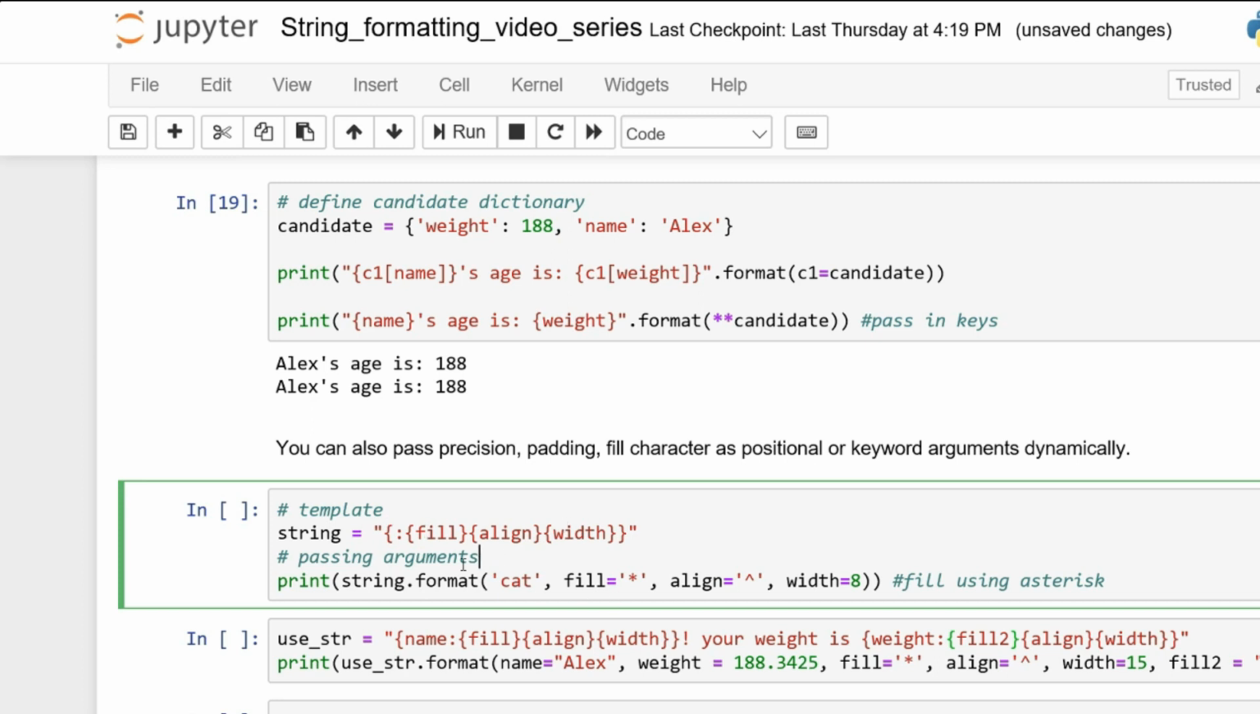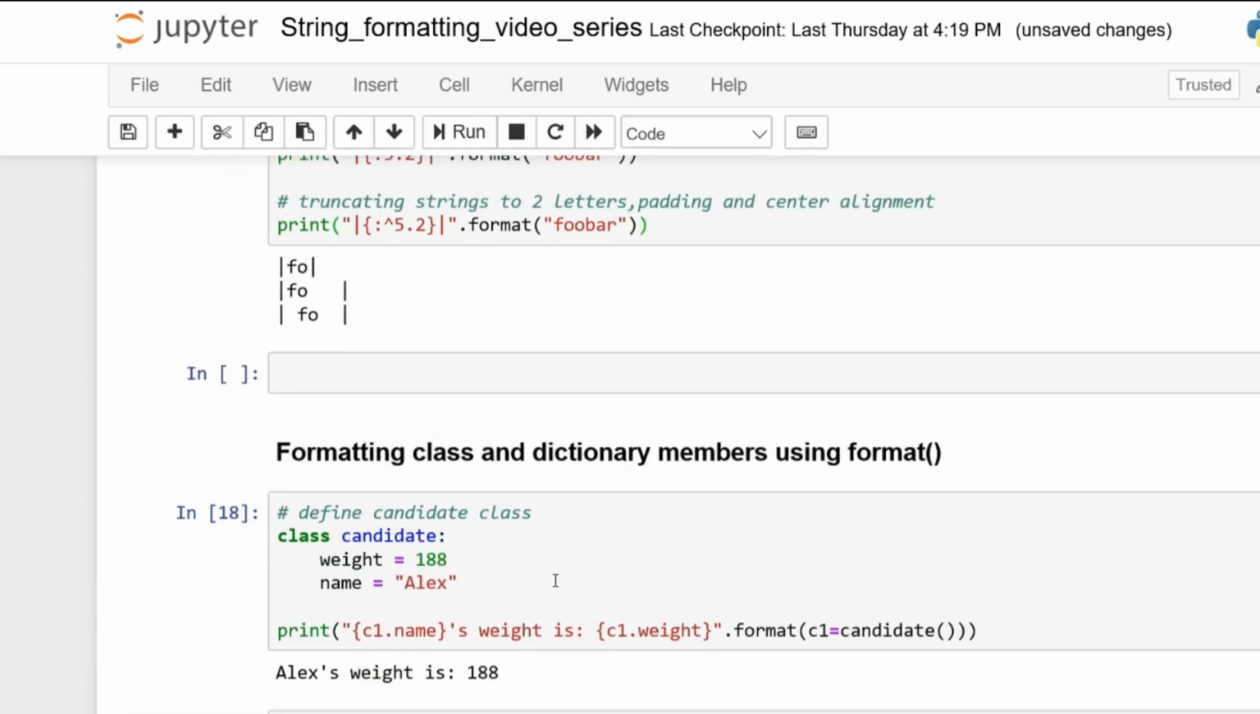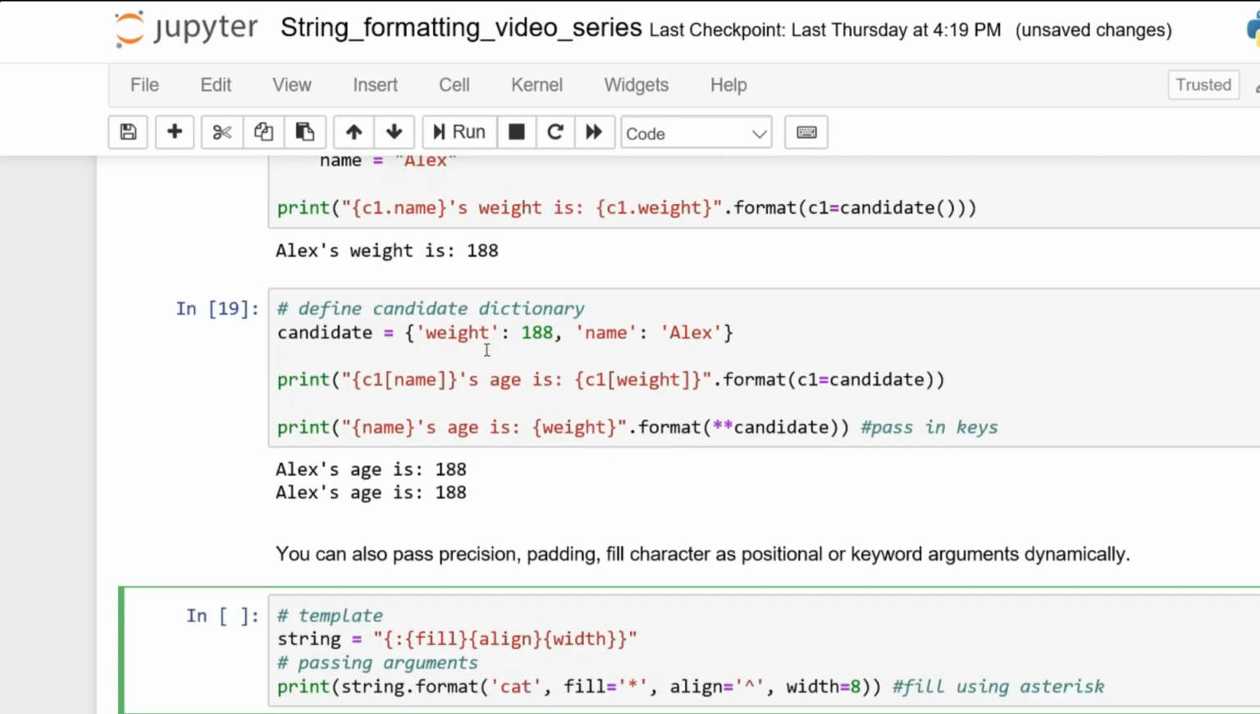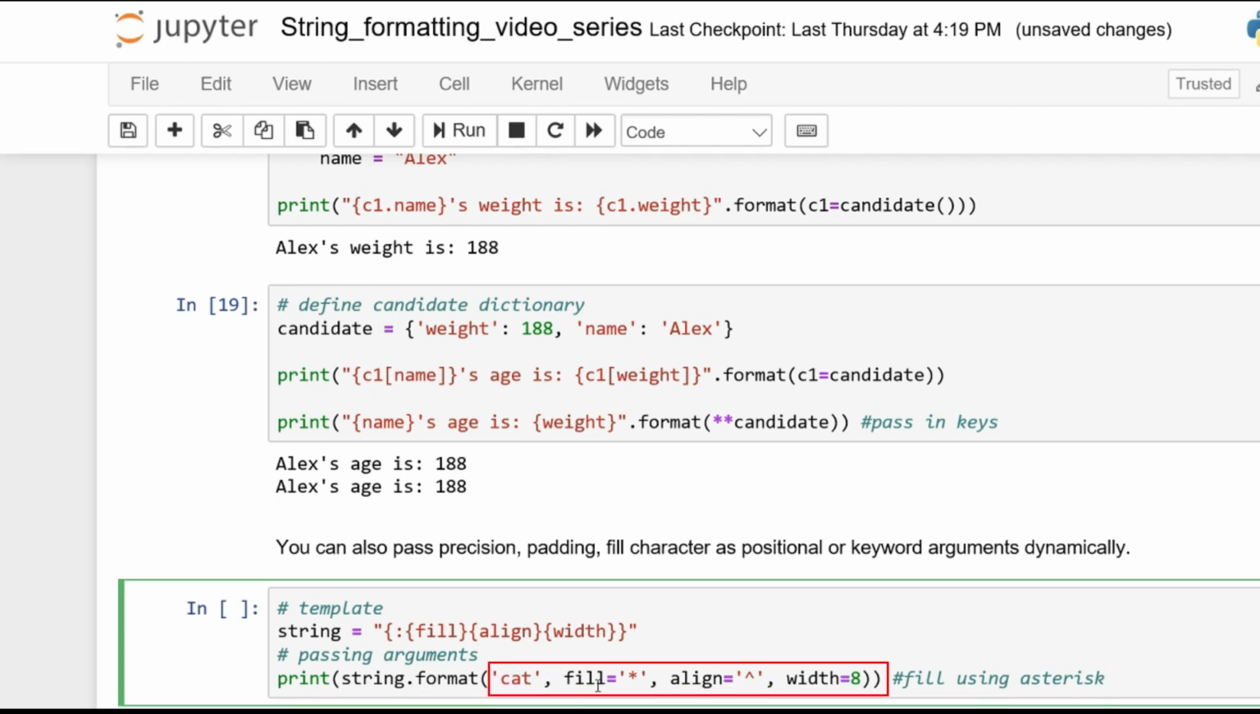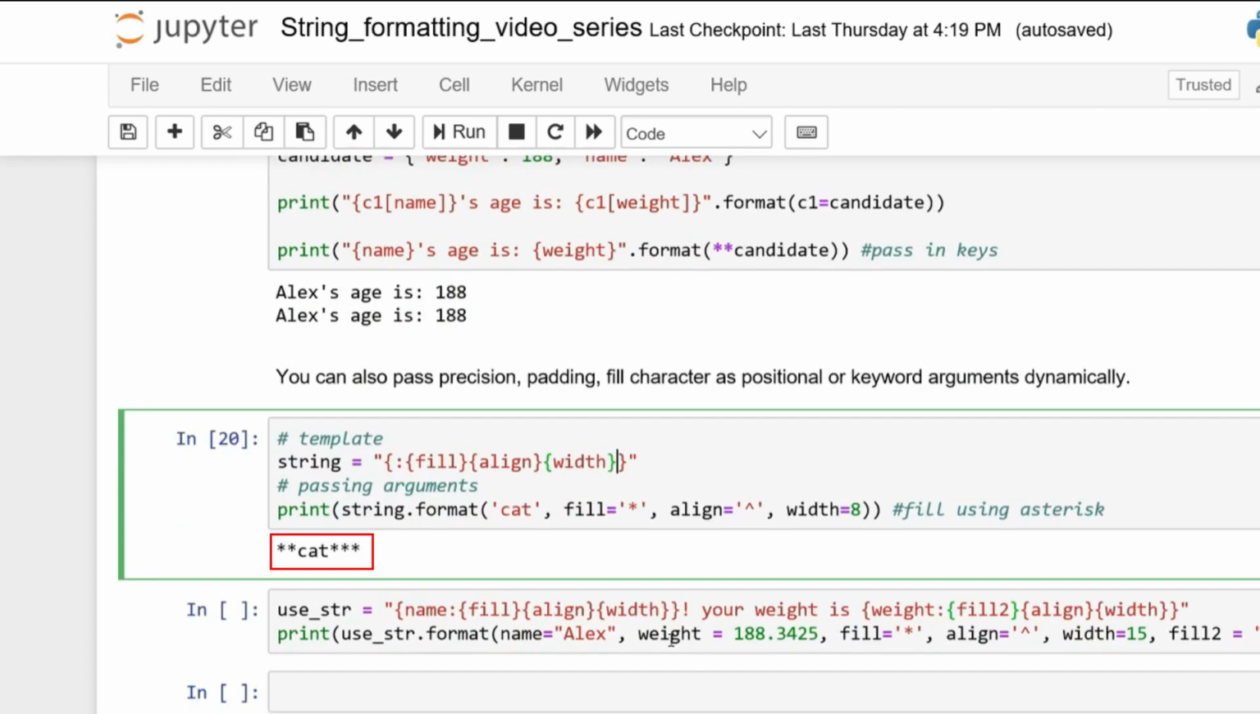So we have a template, and within it we have another template. And all we're doing is replacing, once again, these with placeholders, which will later be fed in as variables. So we have the colon, name, align, width, and we have string.format, and this is going to be our string, and these are the variables: fill equals asterisk, align, and width. If we run this, you'll see that we get back cat with the formatting options. We asked it to fill, center align, and width equals 8. So 1, 2, 3, 4, 5, 6, 7, 8, it's center aligned and filled with asterisk.